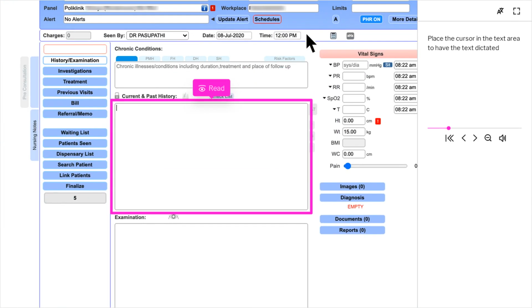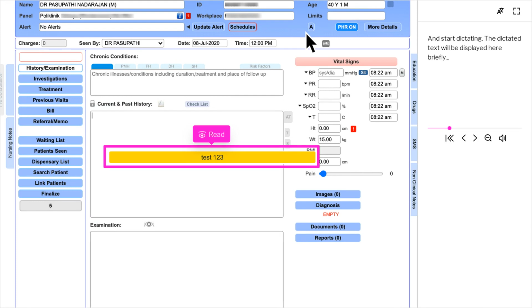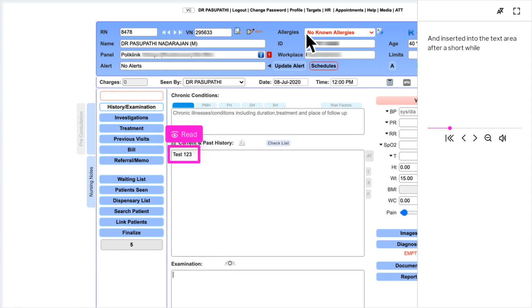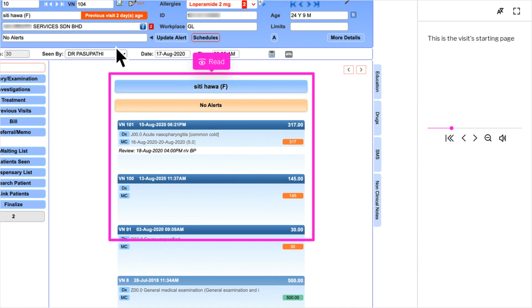Place the cursor in the text area to have the text dictated. And start dictating. The dictated text will be displayed here briefly, and inserted into the text area after a short while. Clicking name will bring to this visit starting page. This is the visit starting page.